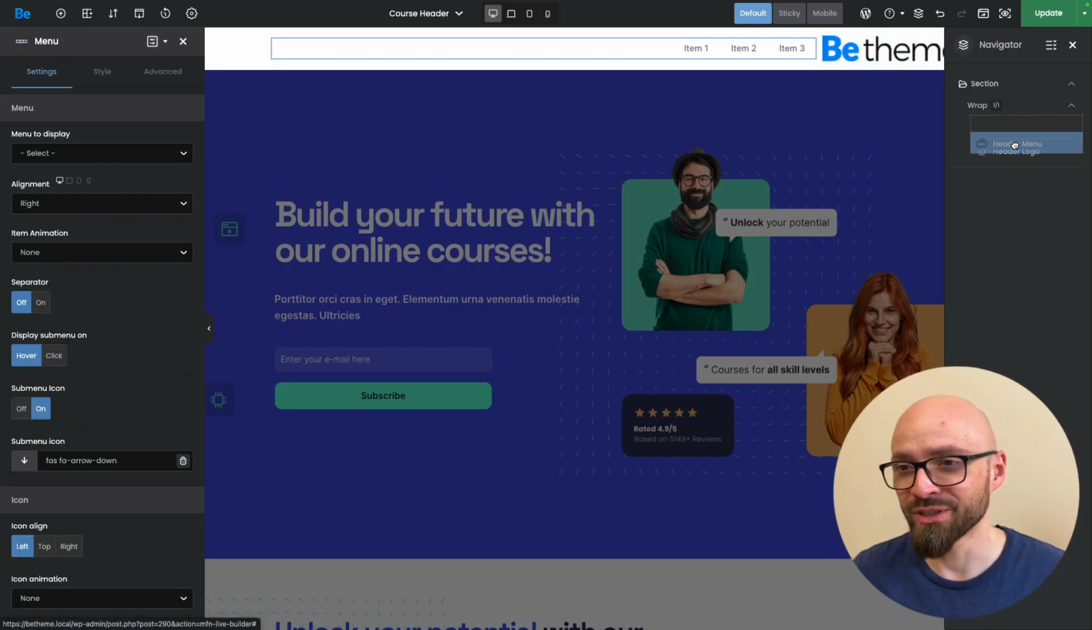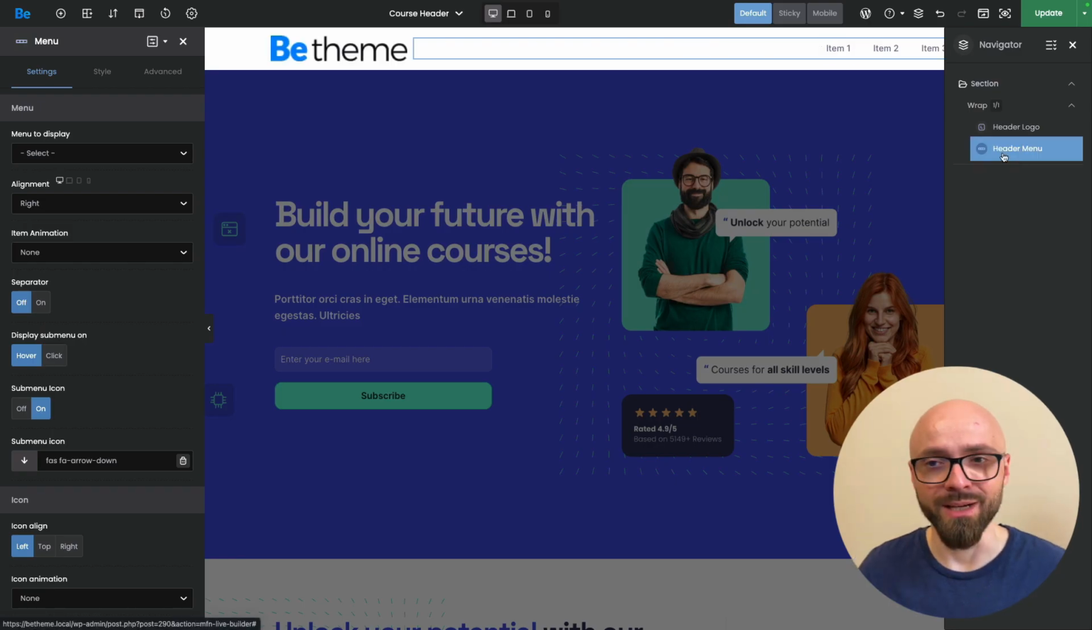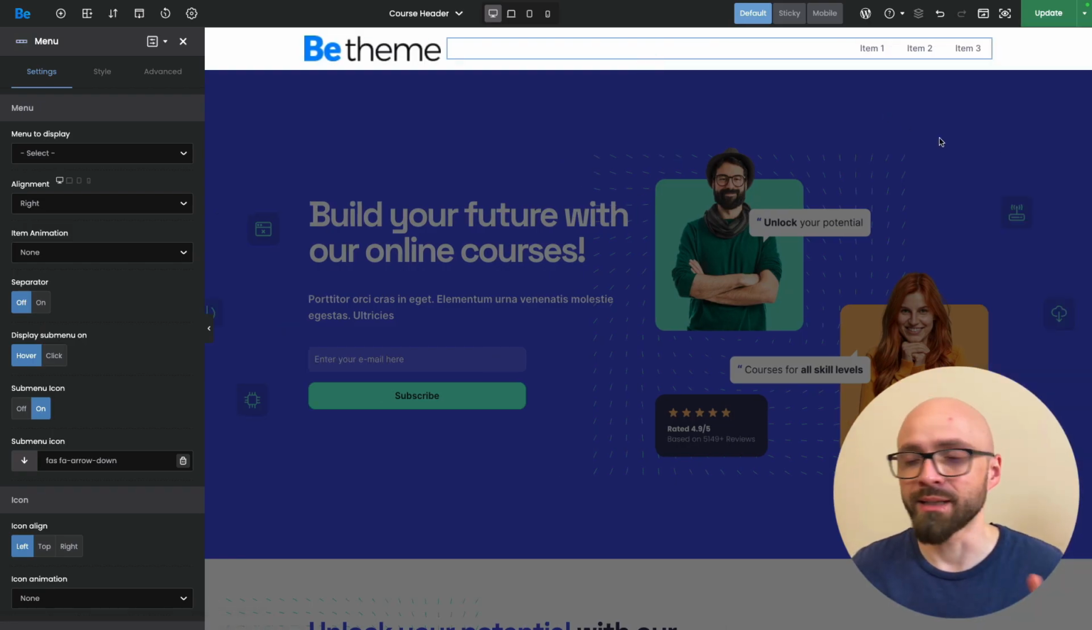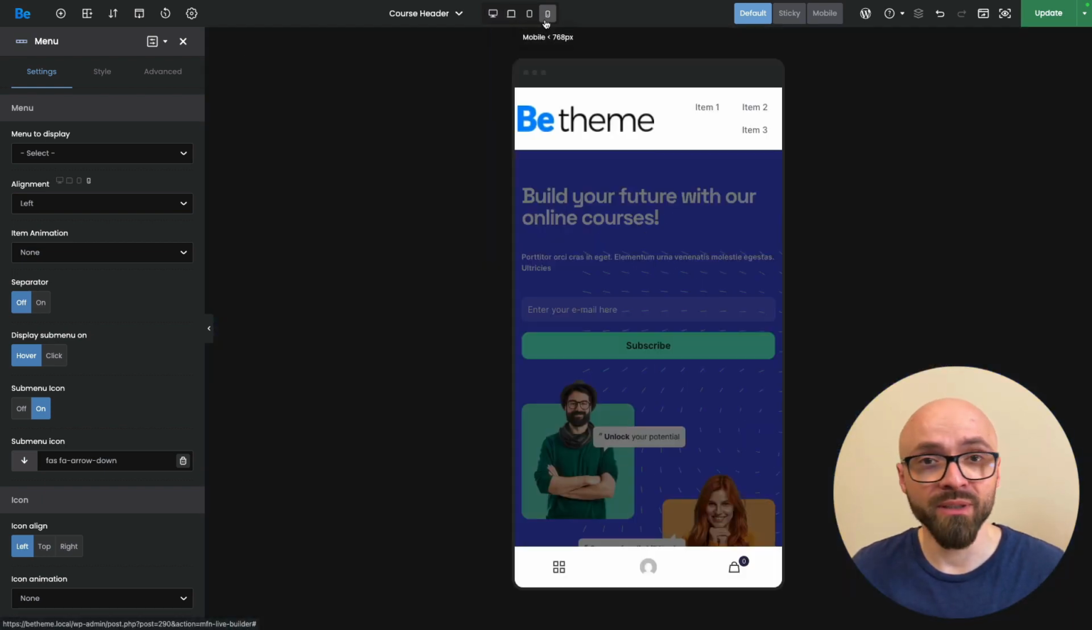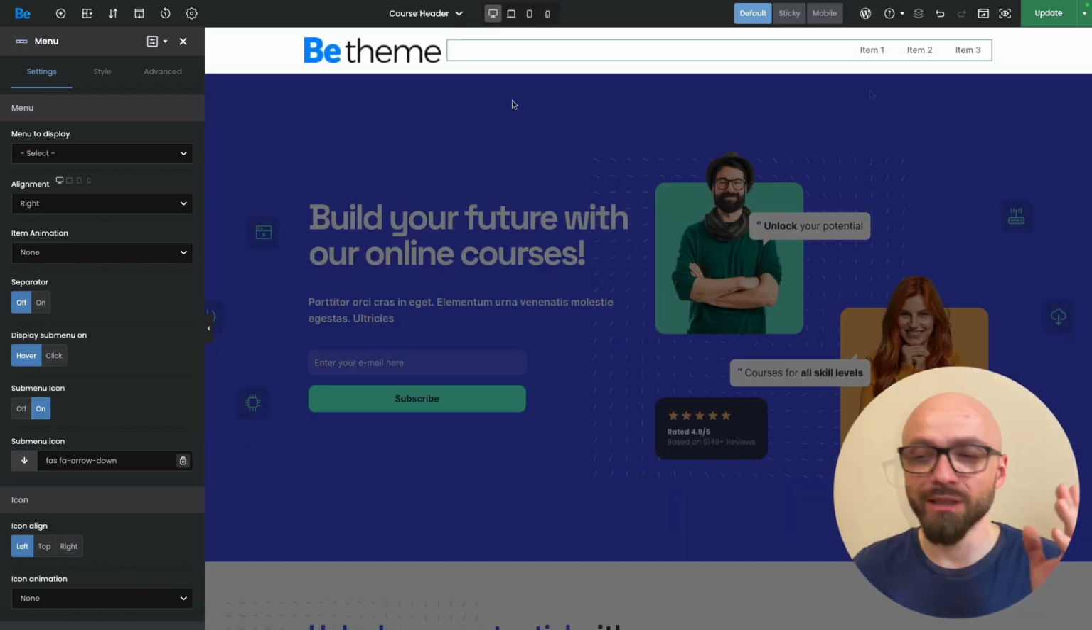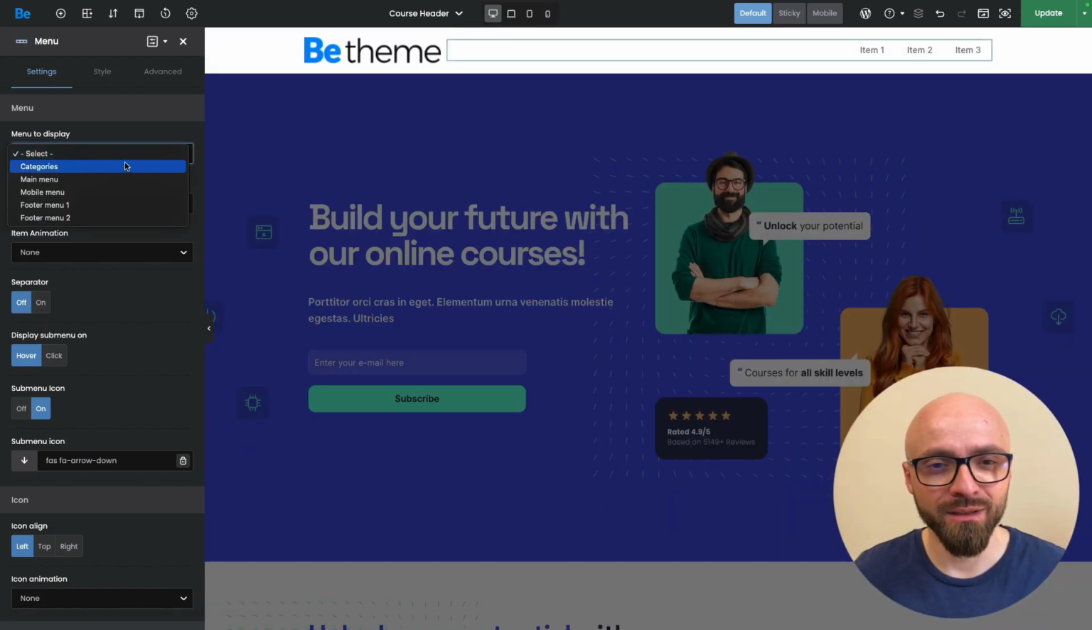And I'm just going to tweak the positioning right here in the Navigator. That's how handy it is. If I hide the Navigator, I can see exactly what this looks like. And of course, I can see the preview on tablet and mobile devices here as well and tweak those if necessary. Let's open the menu here and let's select the one to display, perhaps a main menu.